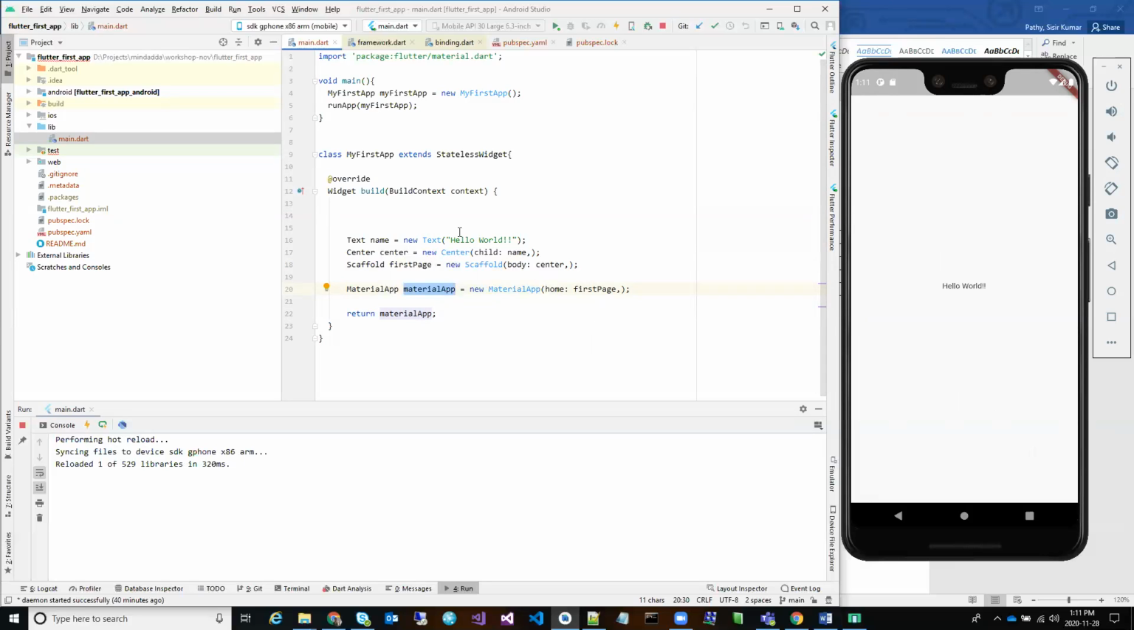So these four lines of code we have written, the entire application will be developed in similar fashion. We'll be creating a bunch of objects. We'll make that object a child of another object, then that object will be a child of another object, and so on and so forth.